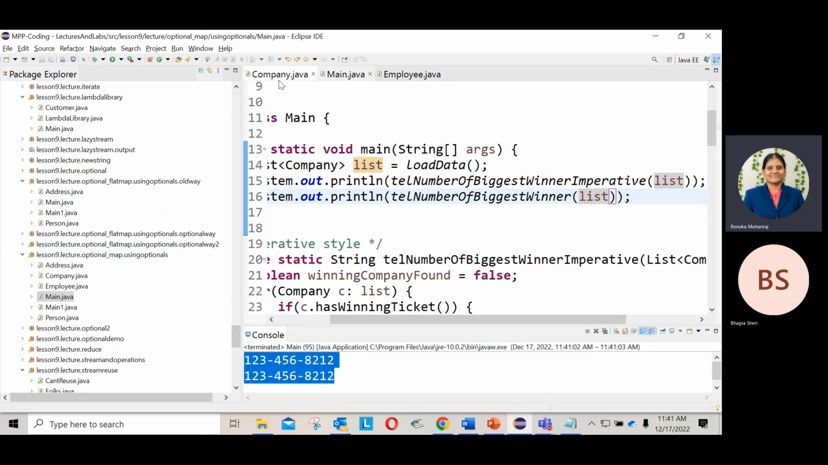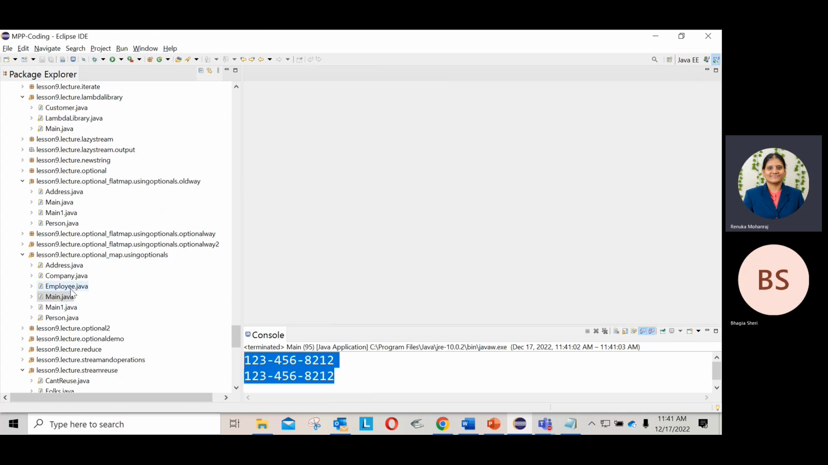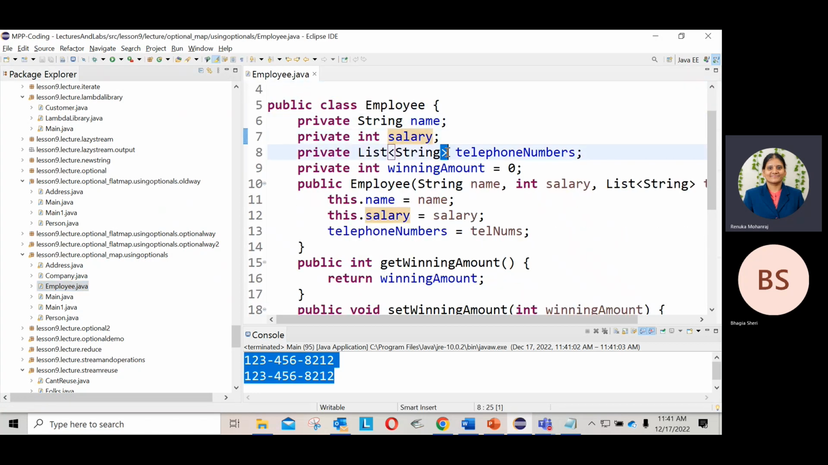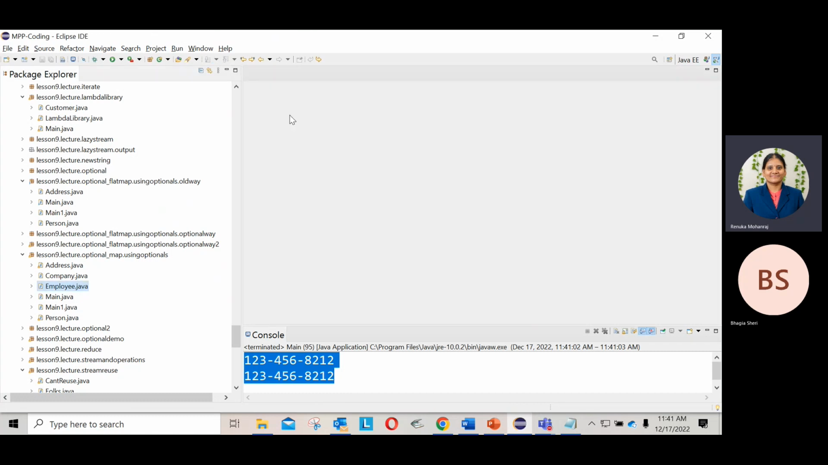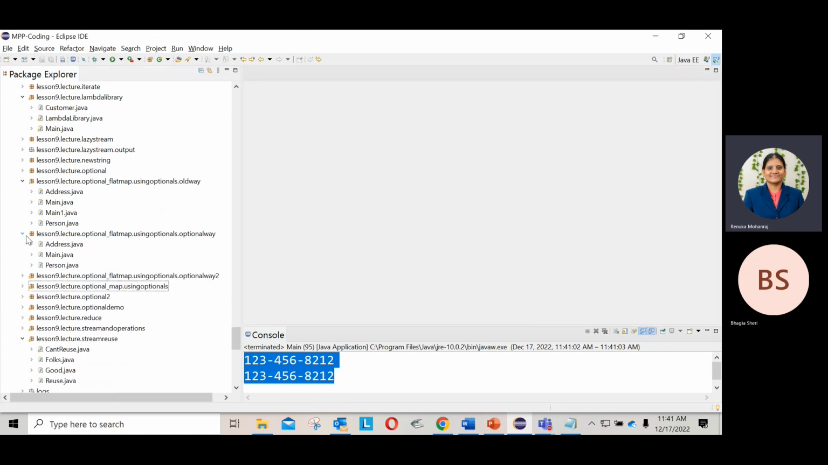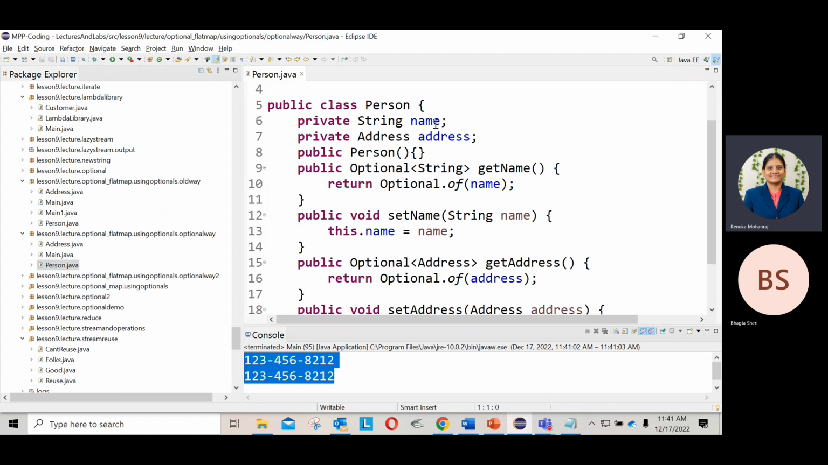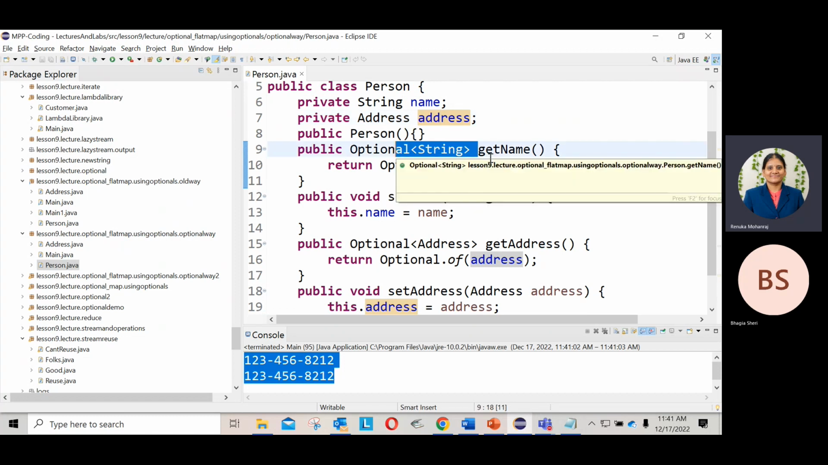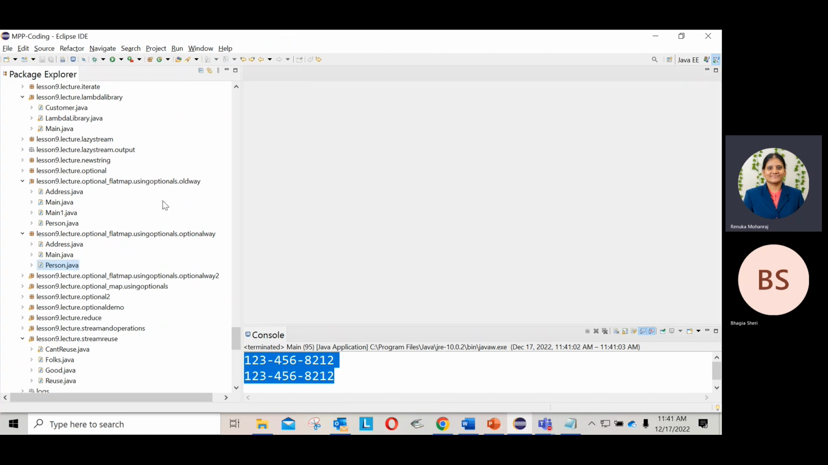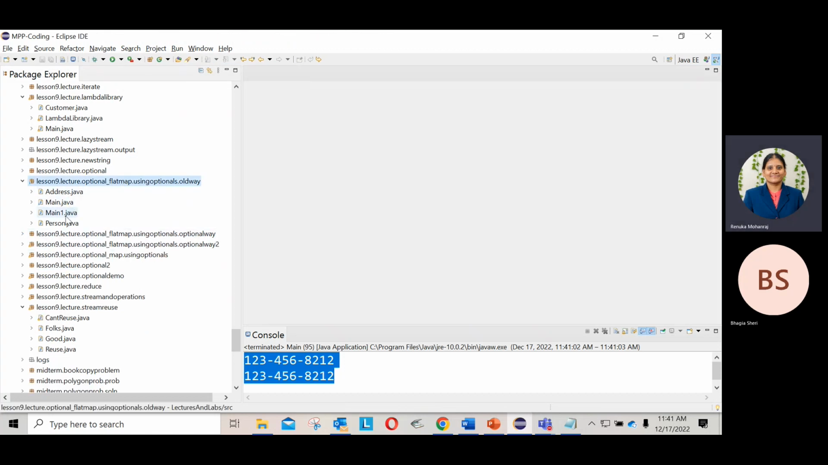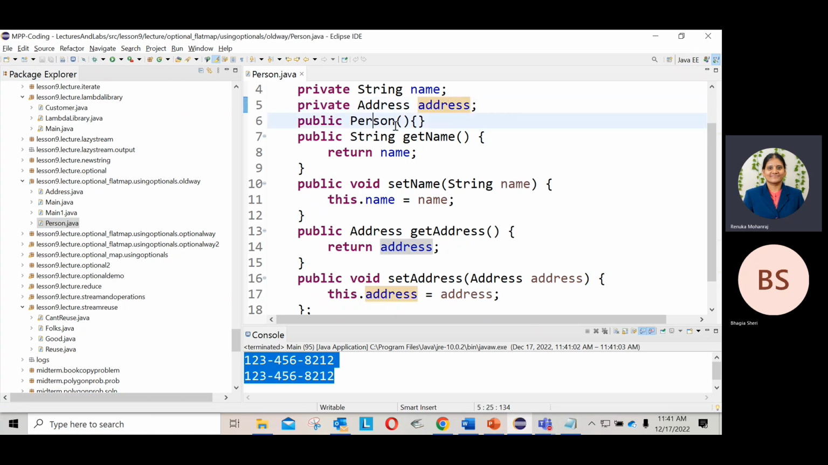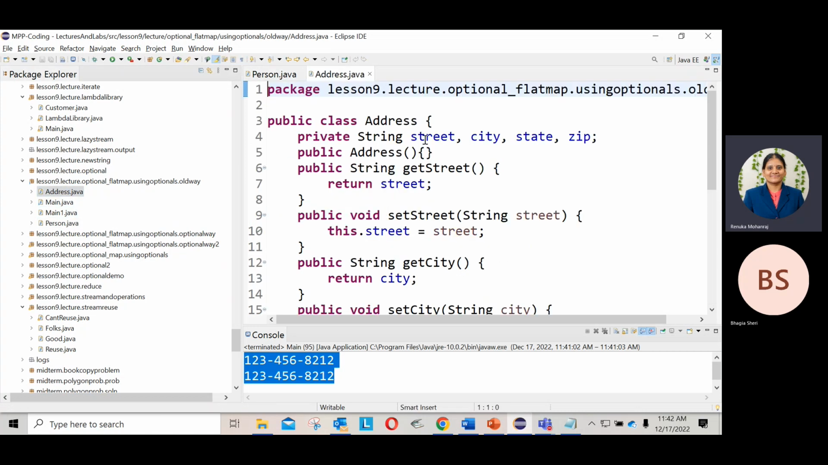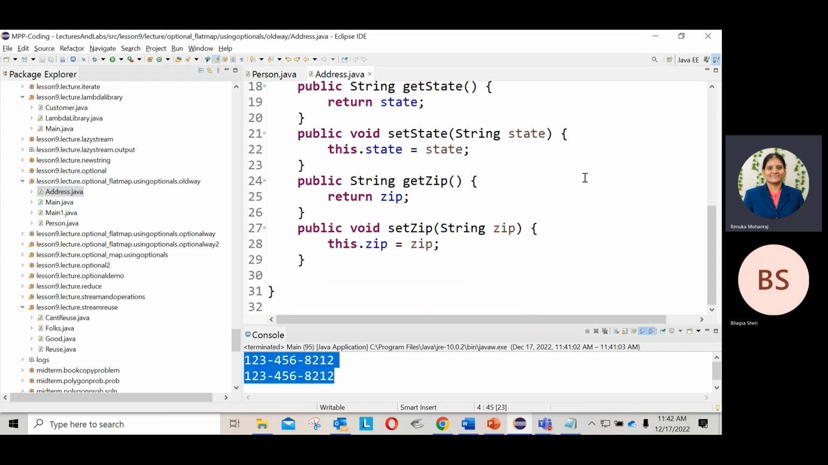Let's go over here for the employee and person class. Here is your employee class, which has the name and salary. Oh, this is not the right code. Okay, I have to open, I have to close this one. Here is your person class. Person has a name and address, and a getter, get name, set address, and go to your address class, which has street, city, state, and zip, a constructor, and some getters and setters.